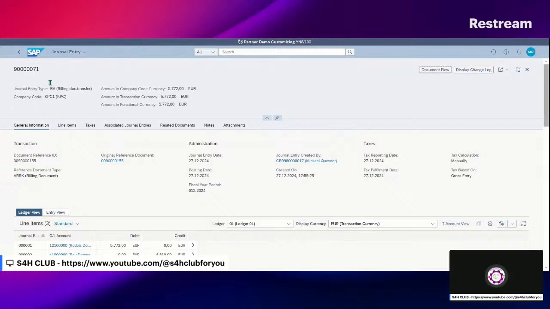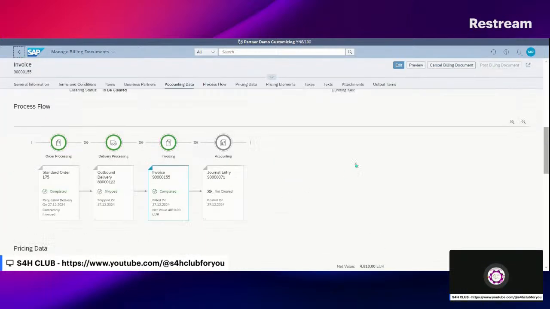So I realize the process, everything seems to be good. So the next step will be to create a debit memo request.